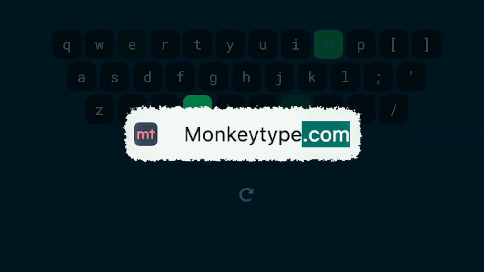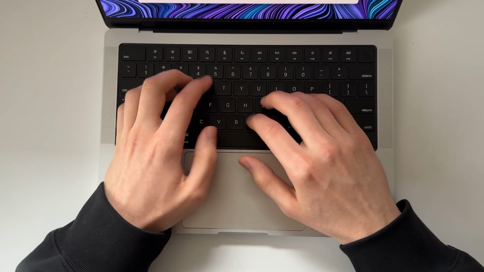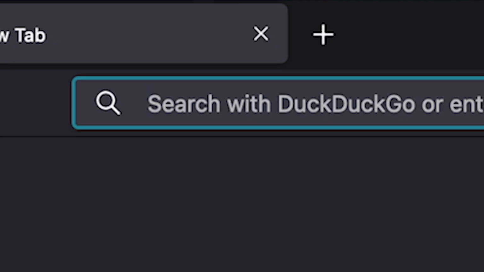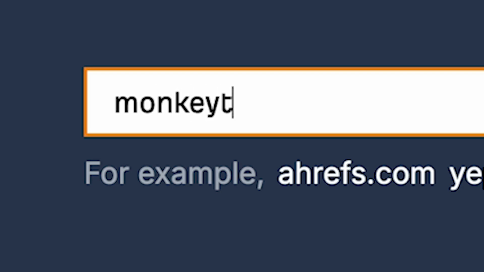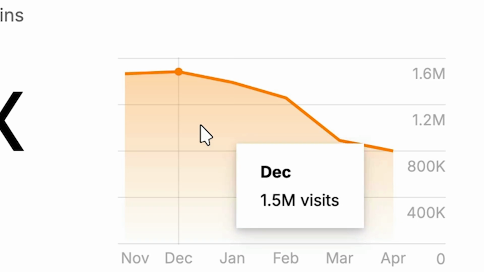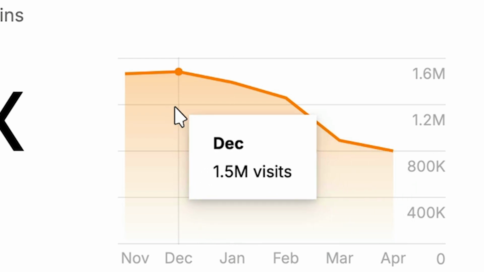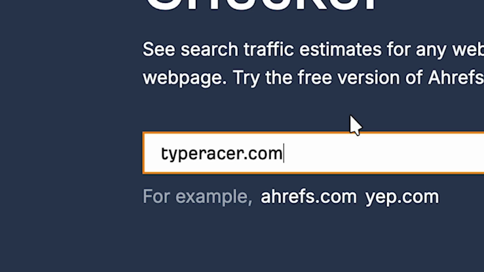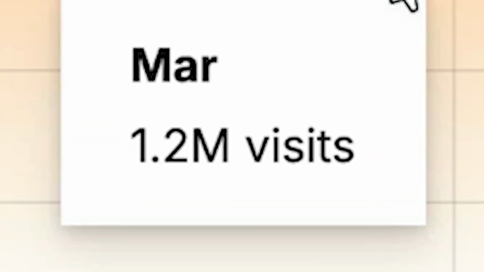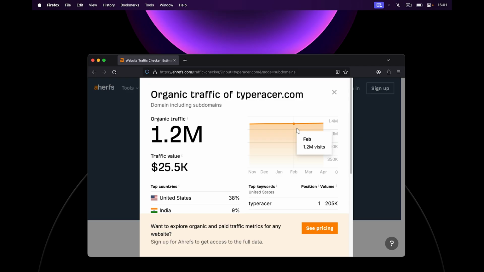Monkeytype is probably one of the most popular websites for doing typing tests and trying to improve your typing speed. Let's see, website traffic, Monkeytype, check traffic. Whew! There are 1.5 million visits every month of people trying to improve their typing speed. Let's compare it to Typeracer. Oh, maybe it's not the most popular one, but certainly widespread.